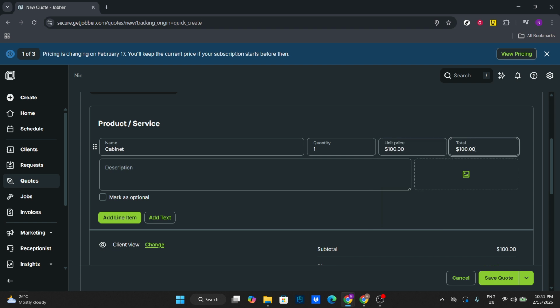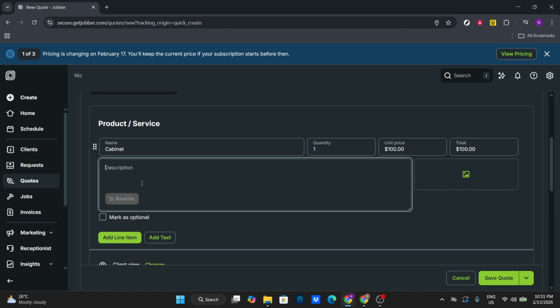Enter the unit price, which is what the client will pay per unit. Then add the unit cost, which is your internal cost per unit. Keeping cost data accurate helps you track margins and stay profitable. If your account has taxes or markups configured, Jobber will use those settings to calculate totals automatically.